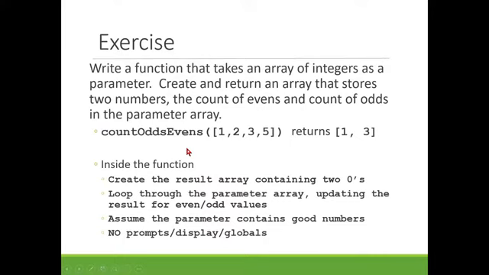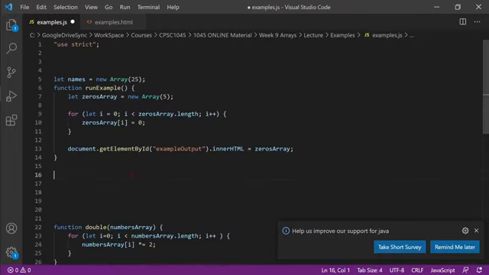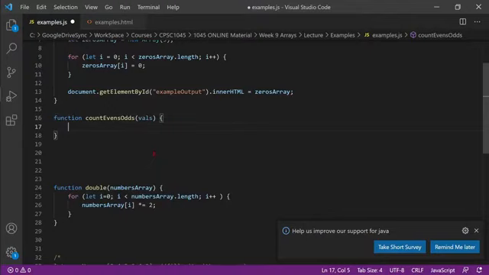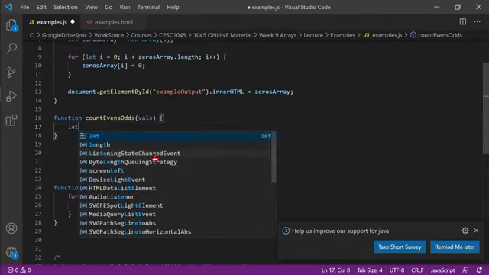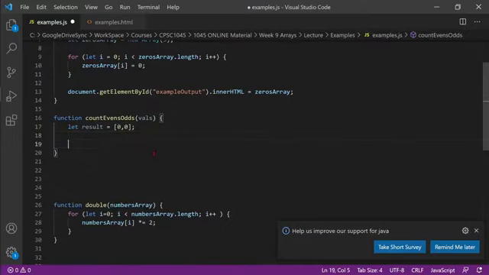Okay, let's work through this one together. So let's write a separate function here. function countEvensOdds, let's just call the parameter vals. We need the result array. How do we create a result array storing 2 zeros? Since it's only 2 values, probably easiest to just do this. You could do the new array and then assign the zeros, but this is probably the shortest way in this case. Now we need to write a loop to go through vals.